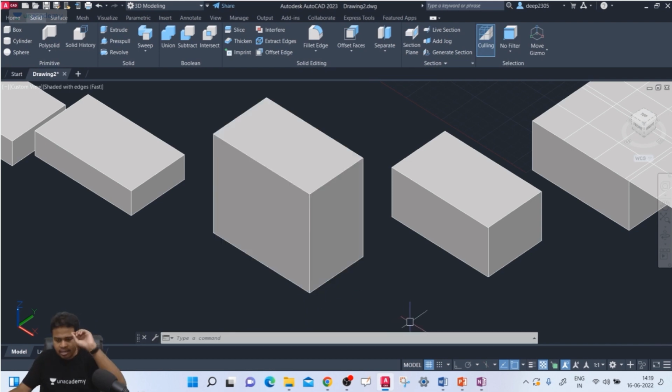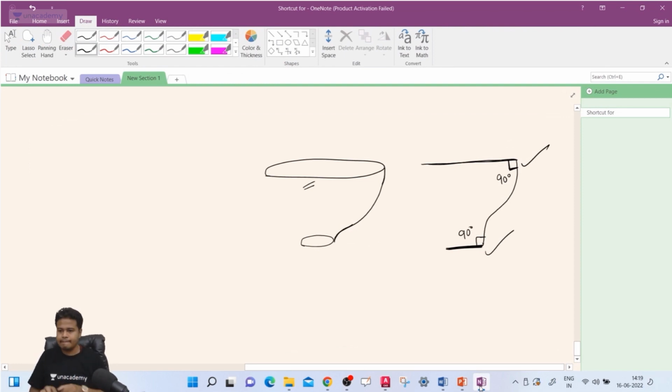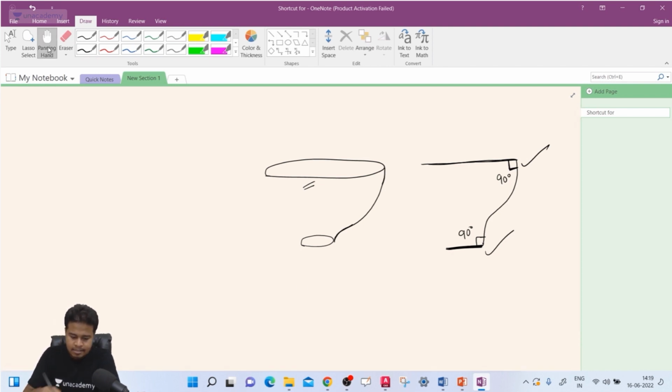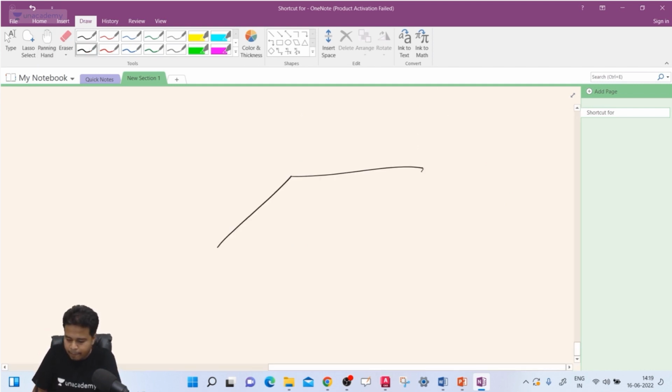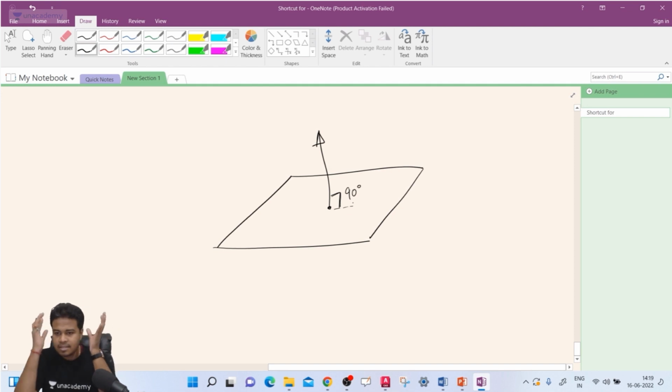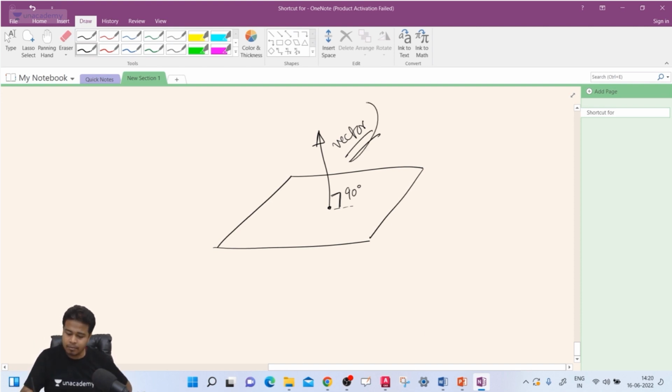Okay, see, let me explain with a little bit of theory. See here. Suppose this is a plane. How to show the direction of a plane? This is the direction of a plane, obviously with the help of a vector. This is the vector which is 90 degree to the plane. So, how to show the direction of a plane with the help of a vector which is 90 degree to the plane? It's very simple as that.